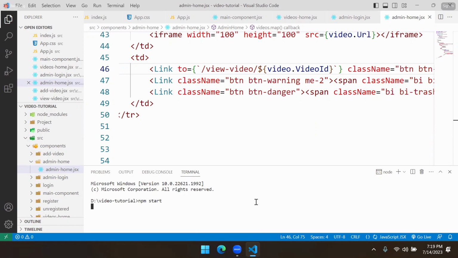So in this, we have to implement two more functionalities. One is edit and delete. We will see how we can do that.